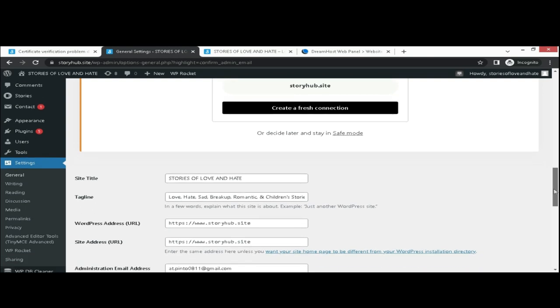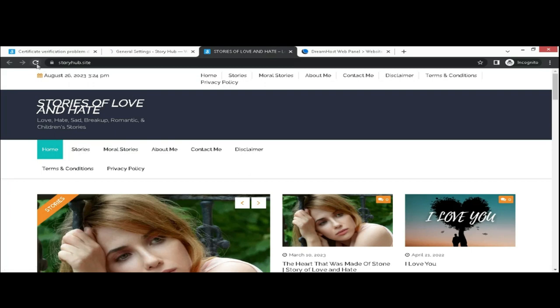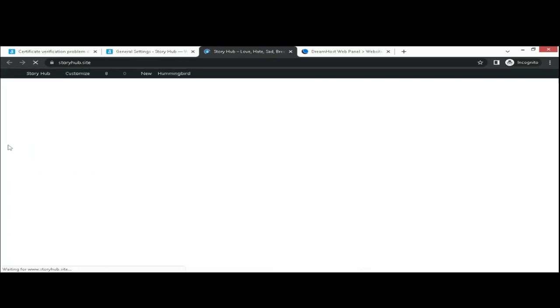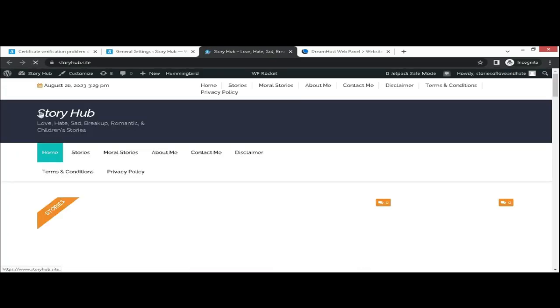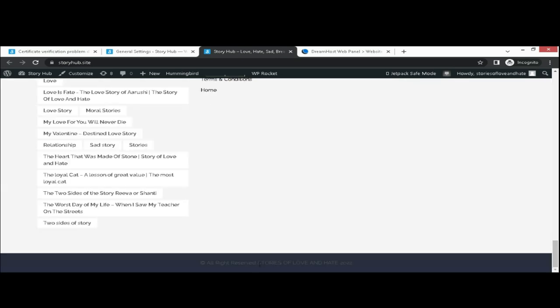In the settings, you will have to make some small changes like the site name or the site title. Let me change that and save the changes. And then refresh the site one more time. And here you see the changes taking effect. And one more thing that you will have to change is the footer part.